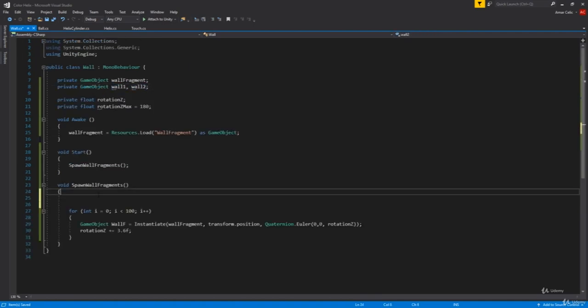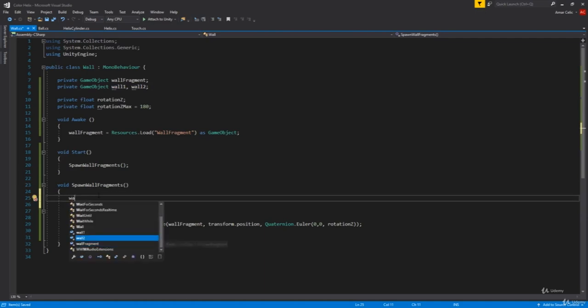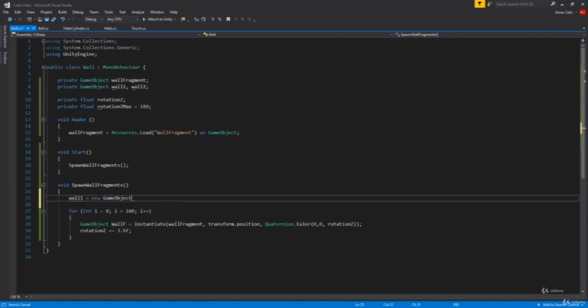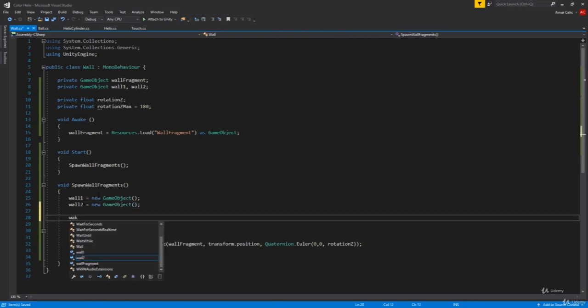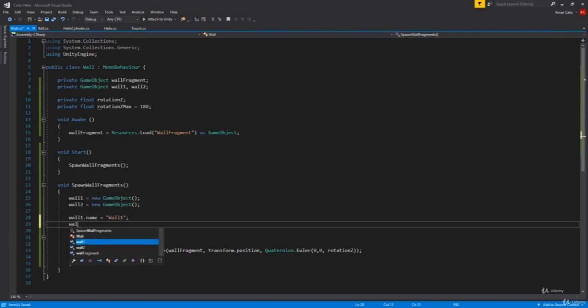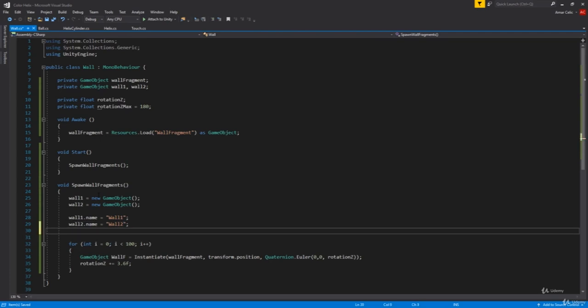So we're gonna say that wall1 equals new GameObject. So this is how we're gonna instantiate it. Then wall2 equals new GameObject, like this. Then we're gonna say wall1.name equals "wall 1", and then we're gonna say wall2.name equals "wall 2", so we can know what wall is for what.